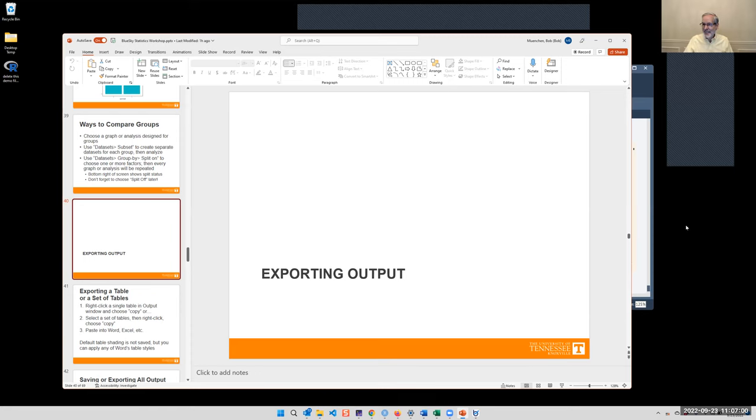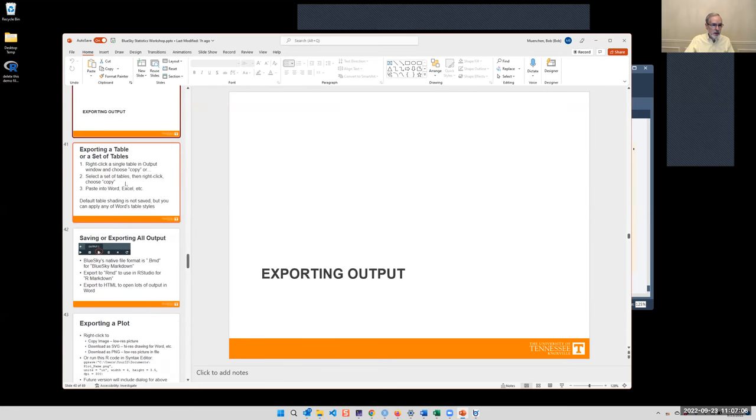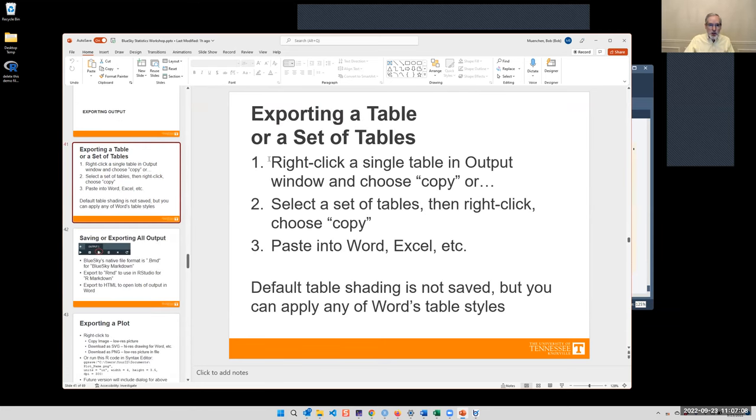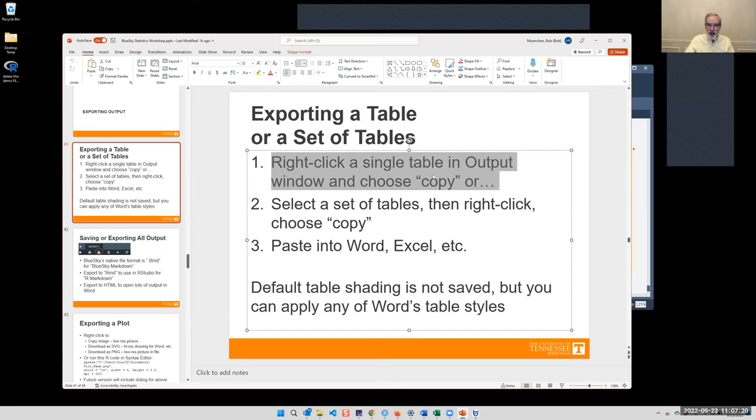High tech. Okay, so let's talk about exporting output. I think this is a little bit different from the slides I sent you before, so I'll send out the slides, as I've tweaked a couple of them just this morning. You can right click a single table in the output window and choose copy.